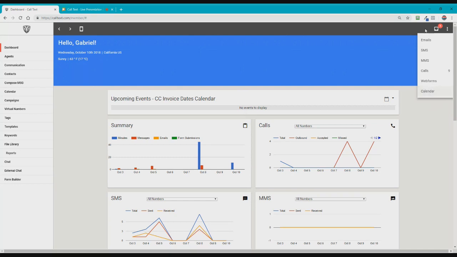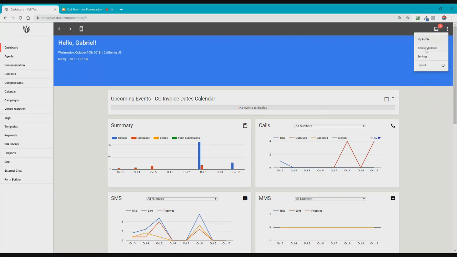it'll also give you a number right here. This little section right here is the settings. You can go into your profile, check your account balance, as well as upgrade or downgrade your plans. And then you can go into the settings as well as log out. Okay, I'll dive deeper into settings a little further into the video, because it'll play along with some of these features over here. All right.